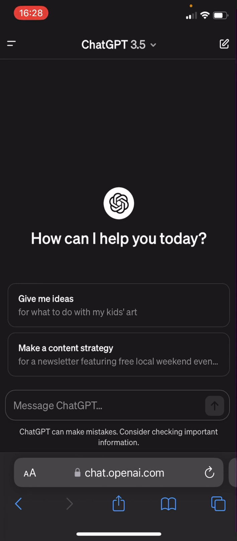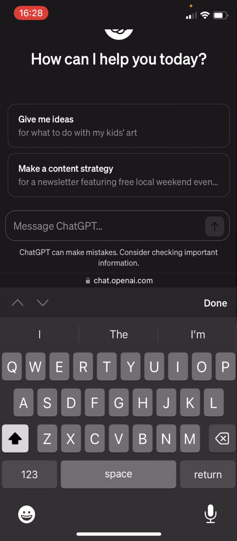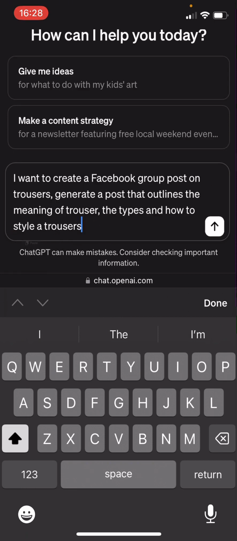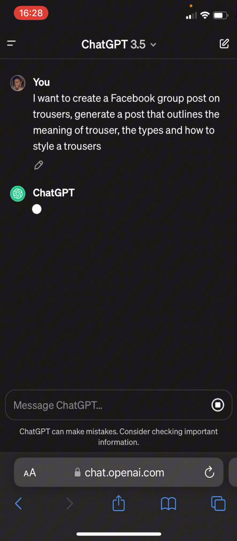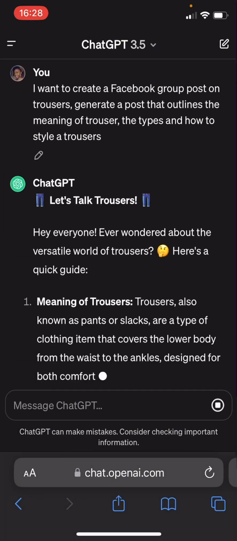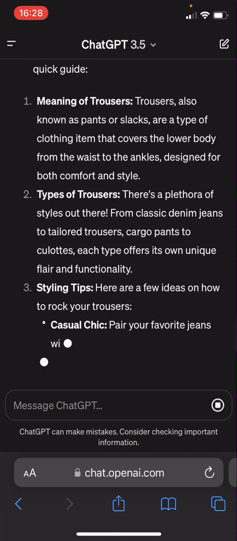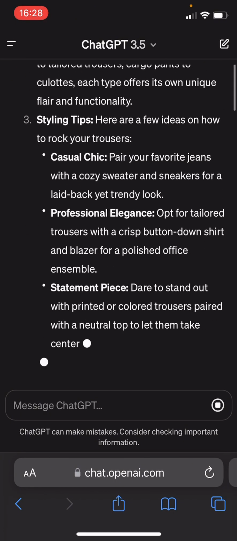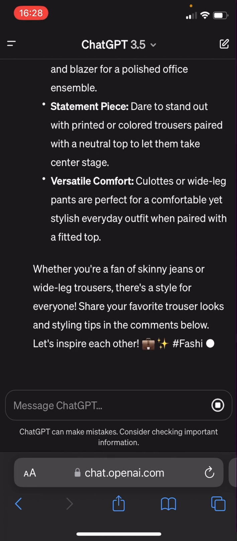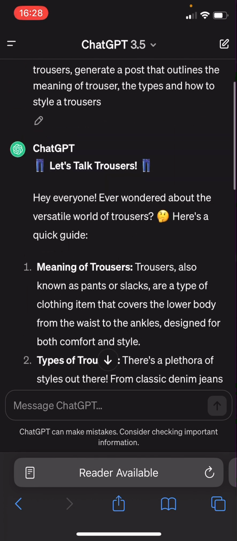So what we're going to do now is paste what we copied from the Copilot, right? I want to create a Facebook group post. So let's look at what they are saying. "Let's talk trousers." That's where it started, in a very fun manner. This is how it did it. So it said, let's talk trousers.